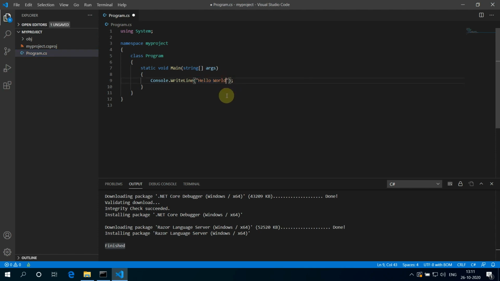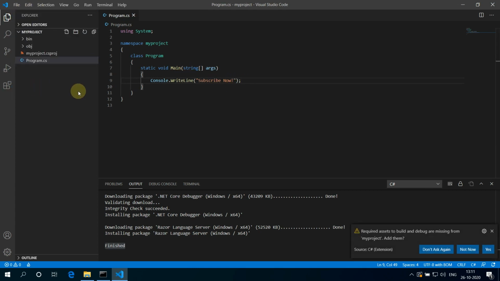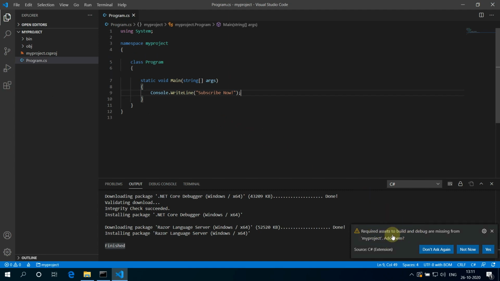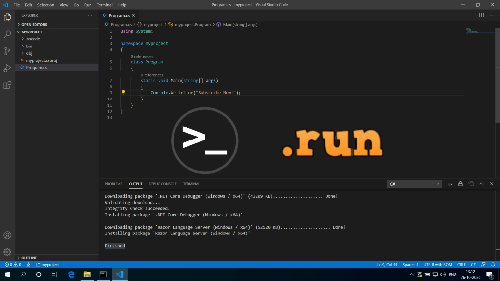Let me change the message to subscribe now. And don't forget to save your program before running the code. If a pop-up appears asking you to download required build assets, click on Yes button. To run the program, we have two methods. Number 1, terminal method, and number 2, code runner method.